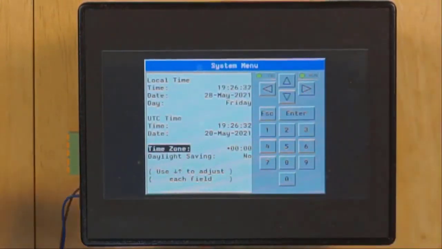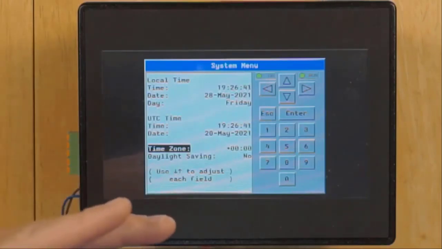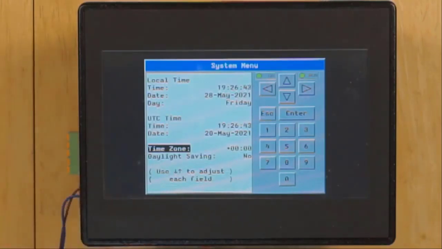Okay, now from the system menu, we make it easy on you to just go ahead and type in your time zone in terms of hours and minutes, and whether you are behind Greenwich Mean Time or ahead of Greenwich Mean Time. So in this case, I'm in the Eastern Time Zone, so I am minus 5 hours from Greenwich Mean Time.